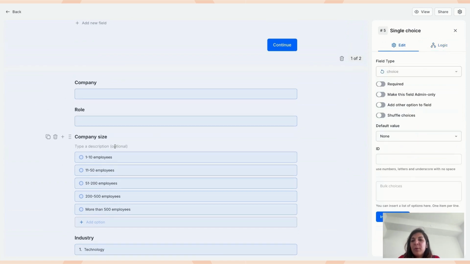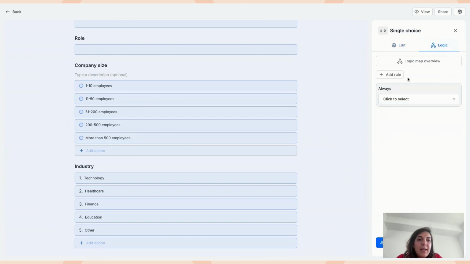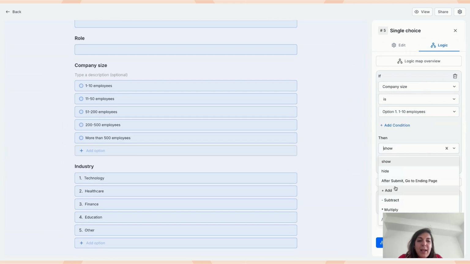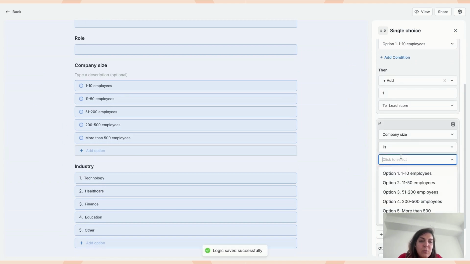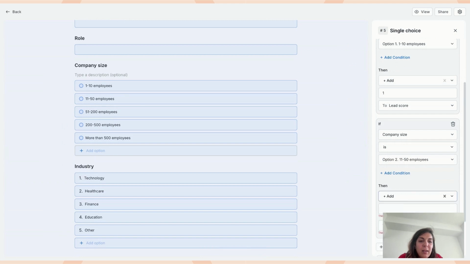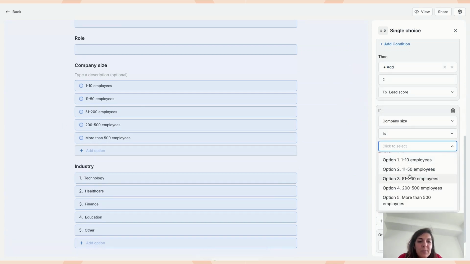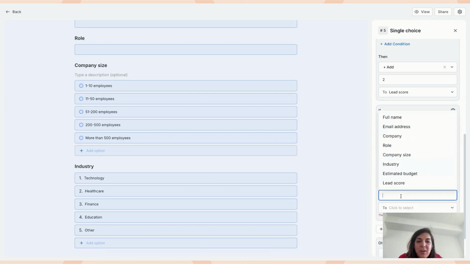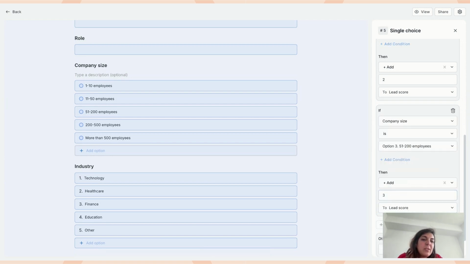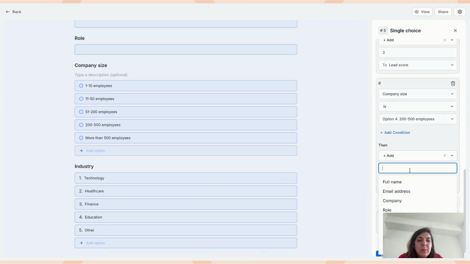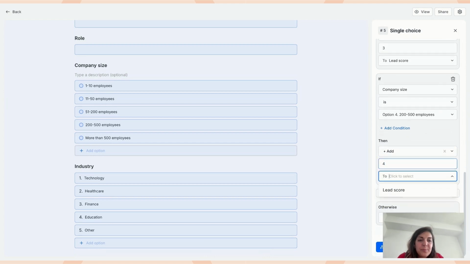You can do the same for the role, but let's see how it works on the choice options. Let's add a rule here. If company size was 1 to 10, maybe I want to add 1 point to lead score. But if it was 11 to 50, I'll add 2 to lead score, and so on and so forth. Of course, you can change the numbers. You can add more points to lead score. You can add less points. It's based on your scoring system. So you can develop your own scoring system and customize it here and change it however you want.